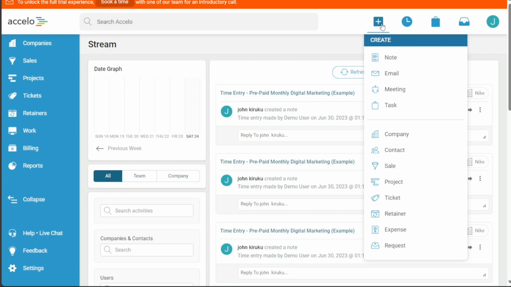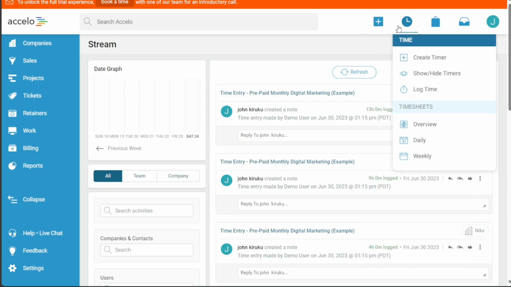One of the standout features is the Time functionality. With this tool, you have the power to create timers, show or hide them as needed, log time spent on various activities, and efficiently manage your timesheets on either a daily or weekly basis. This feature empowers you to keep track of your valuable time and ensure optimal productivity.